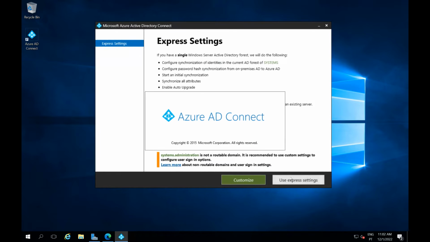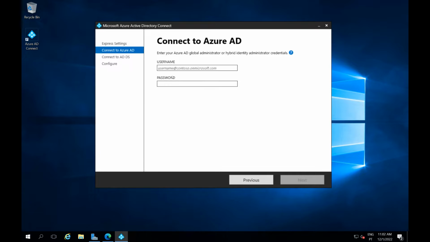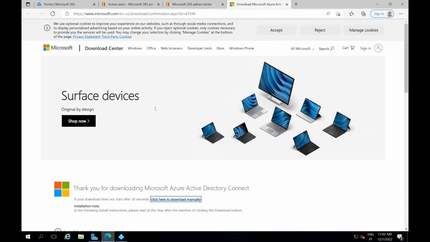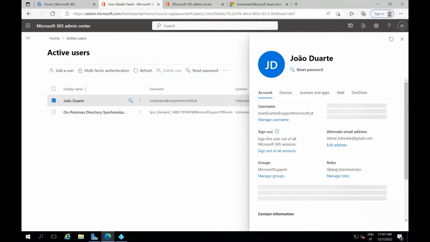We need to do this first because we already have the local Exchange installed and connected with this AD. So to do this, I will just do express configuration. You need to put your online credentials of Office 365.